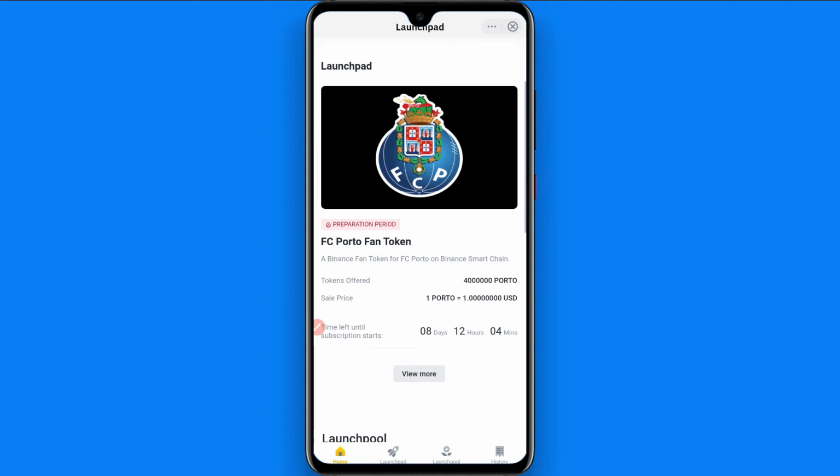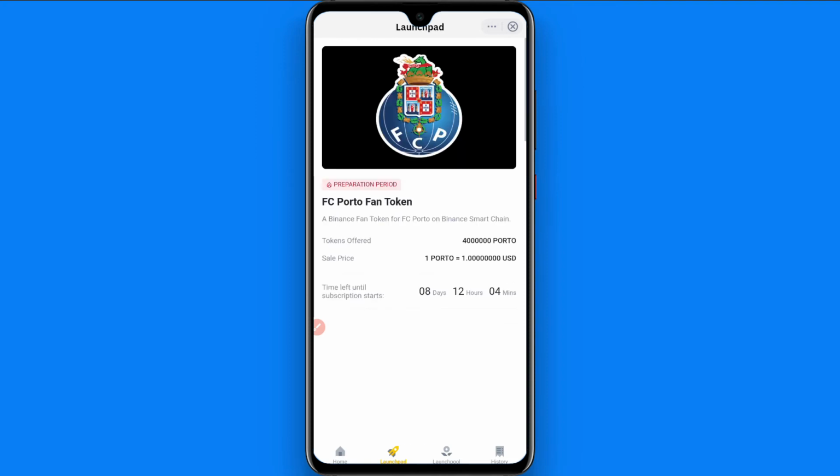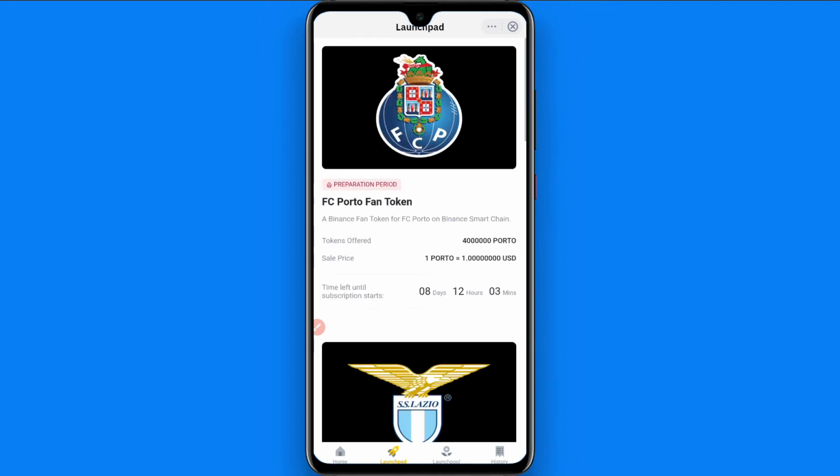So right now the FC Porto fan token will soon be listed on the Binance, so you can also avail this token for free by holding some BNB in your spot wallet. If you want to know how you can grab this token for free, let me know in the comments. I will create a complete video on it.